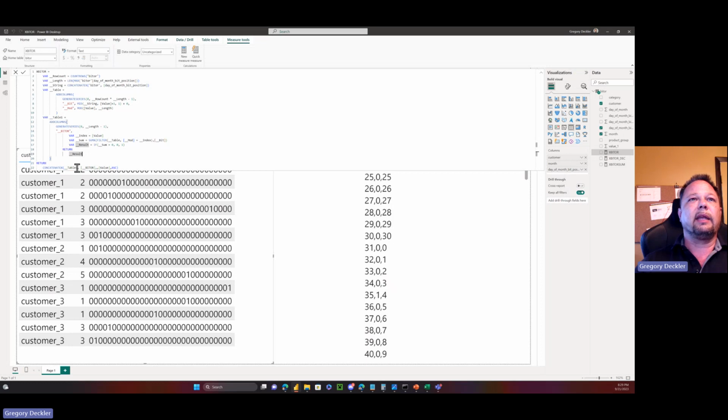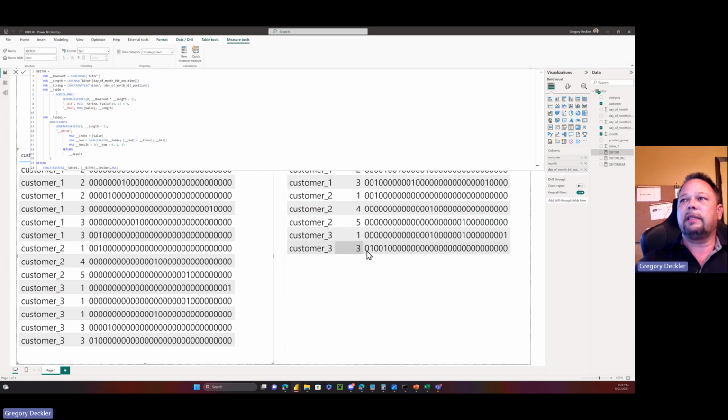Then all I have to do is concatenate all of that together. Now, importantly, I have to sort it by value in ascending order. So that'll sort it from 0 to 30, and now it'll be in the correct order. If you don't do that, who knows what order it's going to come back in. So that's how this string gets built.